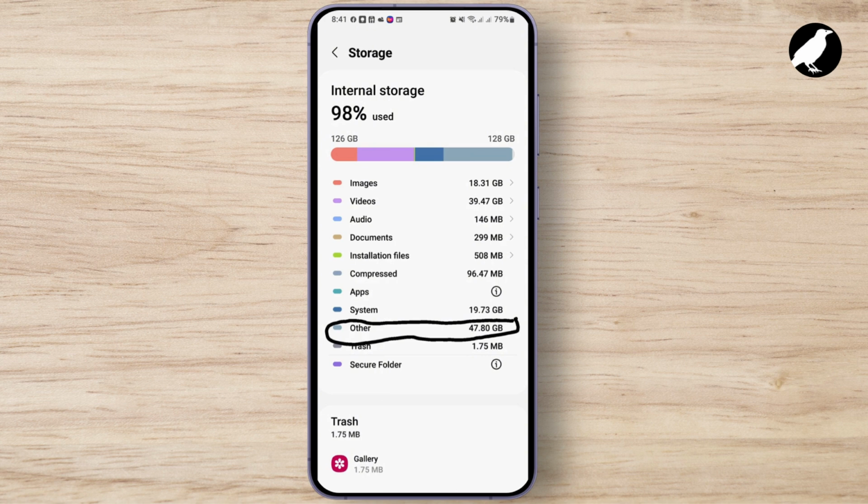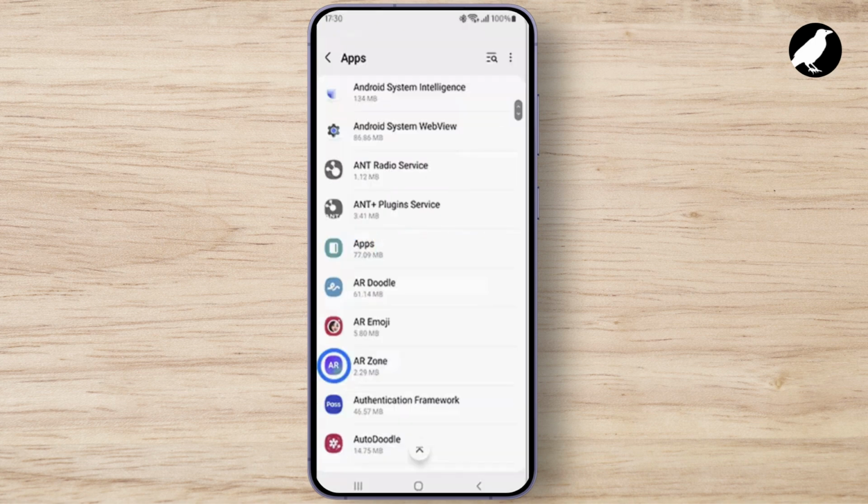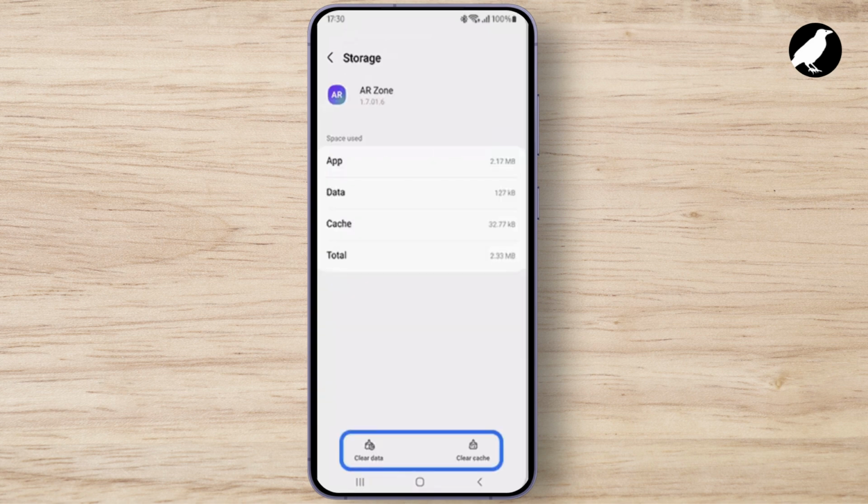So, in order to clear app data, open Settings, then tap on the Apps option available there. Now tap the app you wish to clear data from. If you delete files from an app you often use, the app will run slower. Then simply tap on the Storage option available there. Then tap Clear cache or Clear data.